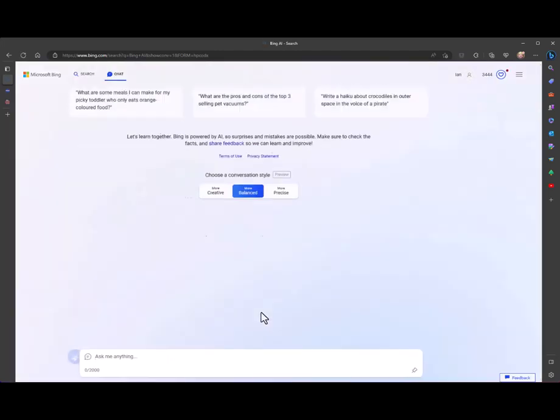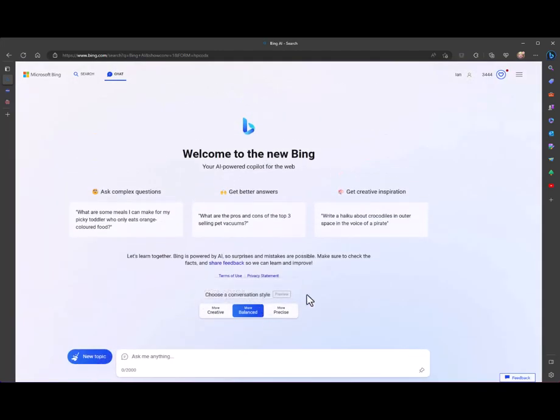Now, one of the first things I want to point out is the conversation style. It starts with more balanced, and a lot of people never change it. I like to use more creative, mainly because I do a lot of creating of content, and certainly if you want to write a blog post or a letter, an article, then definitely choose more creative.